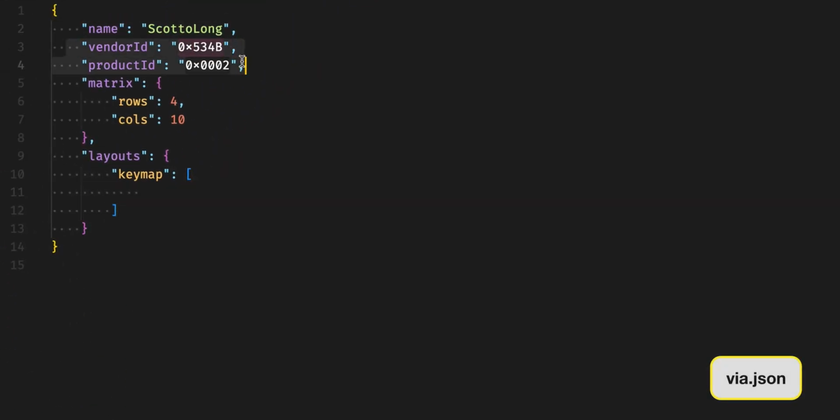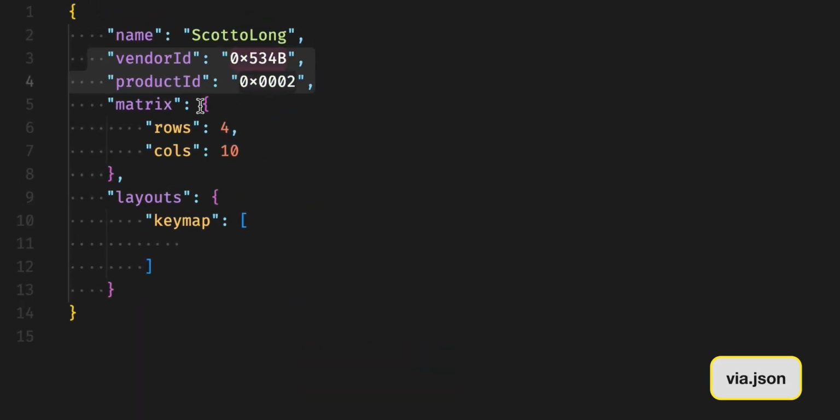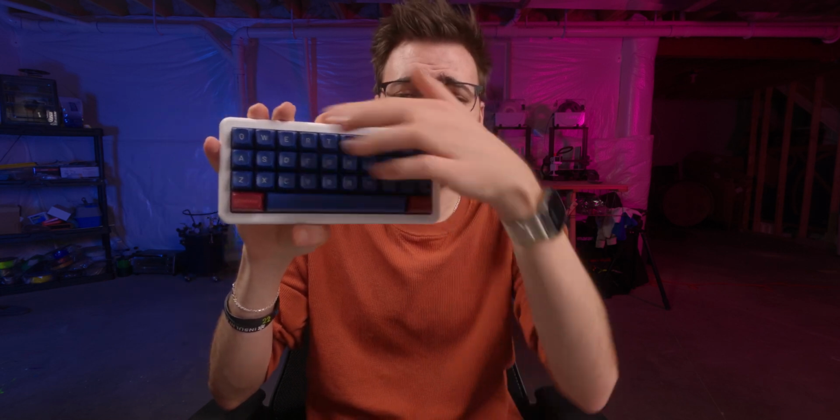You have to give it a vendor ID and a product ID that actually matches what you defined earlier in the video within info.json right here. And then the last thing is you want to define the matrix, the overall matrix size. It doesn't matter if you have, say, on this board, a longer spacebar on the bottom row here. You just want to define the overall matrix. So this is 4 columns and then 10 rows across. So the overall matrix size.